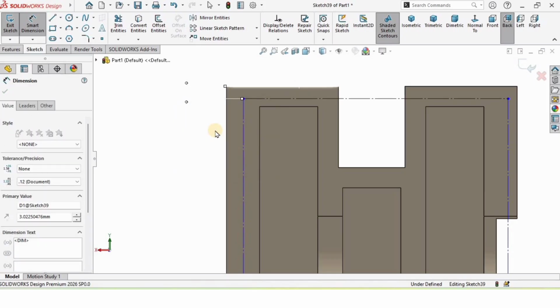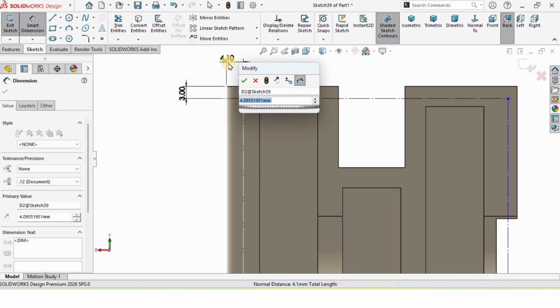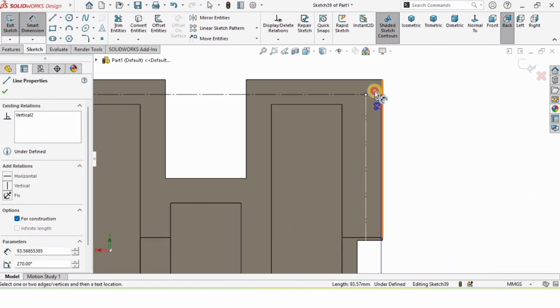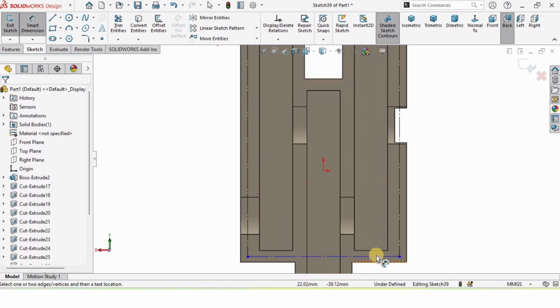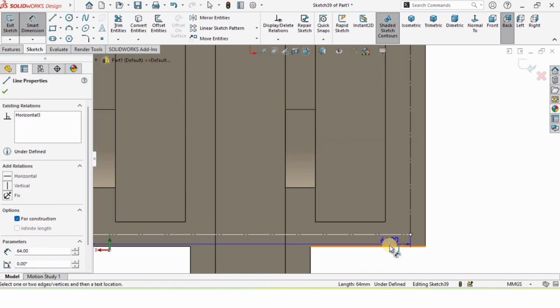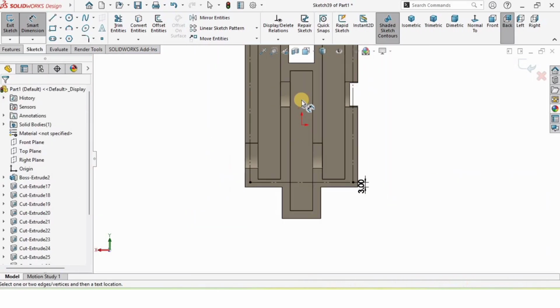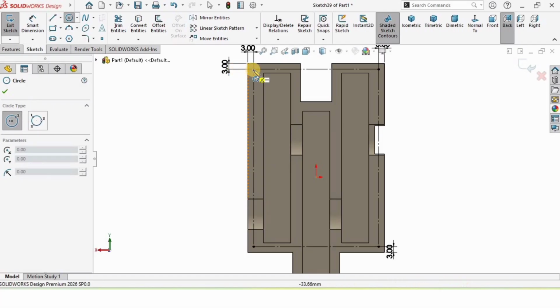Now specify the distance from the external edge as 3 millimeters for all of these lines. This is also 3 millimeters, this is also 3 millimeters, and I think one more, this one, this is also 3 millimeters. Then on the corners I will be creating a circle of diameter 3 millimeter.